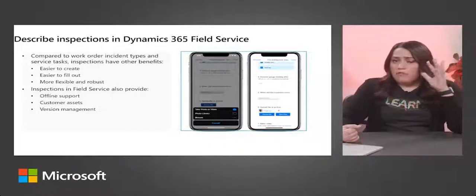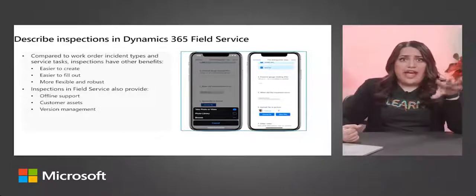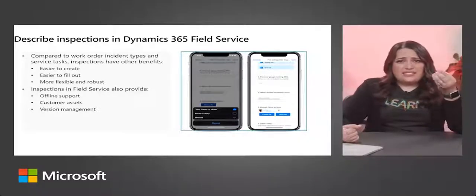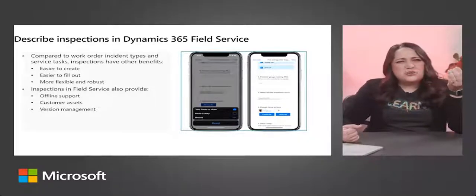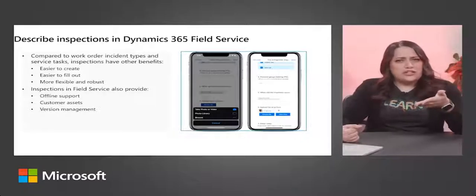Now, an incident is great, but what happens if you don't need a full incident and maybe you just need a task list? Well, that's where we can have a more lightweight template. And instead of an incident, this is what we call an inspection. So I mentioned earlier that service tasks can be added to the work order as a to-do list to help provide guidance to your technicians.